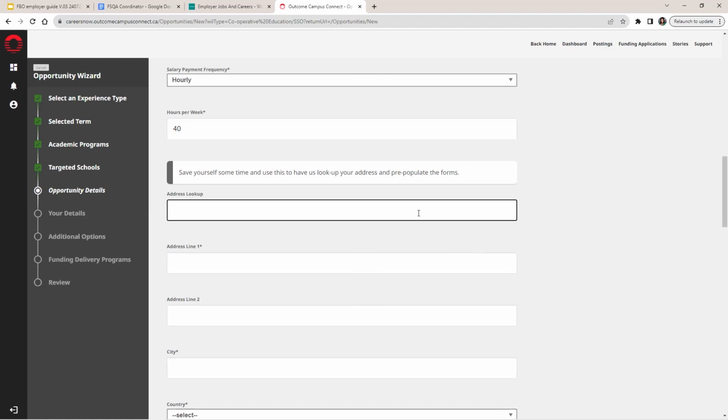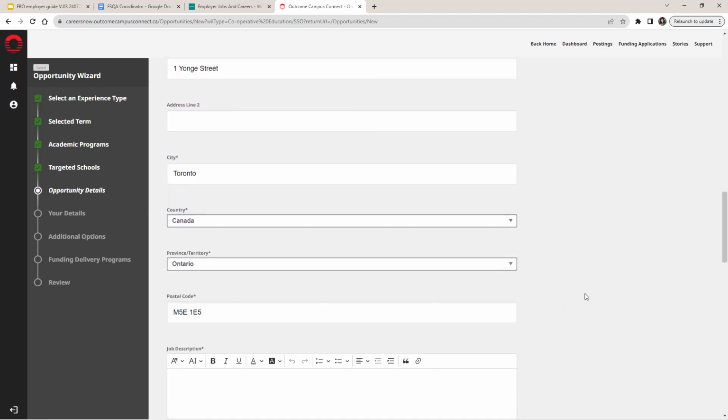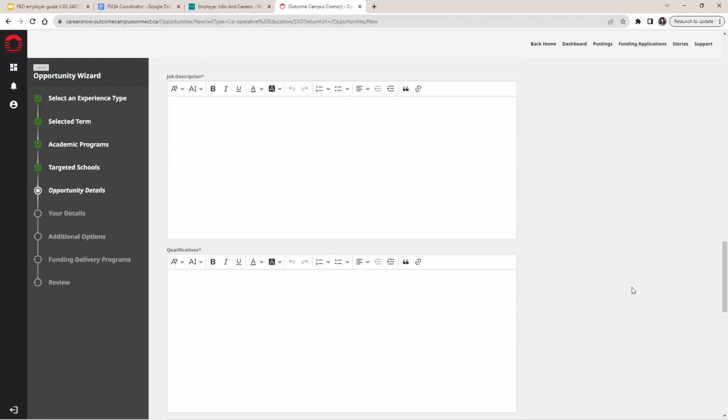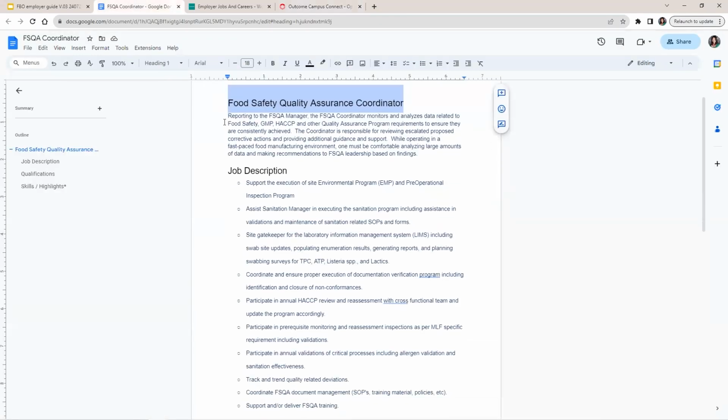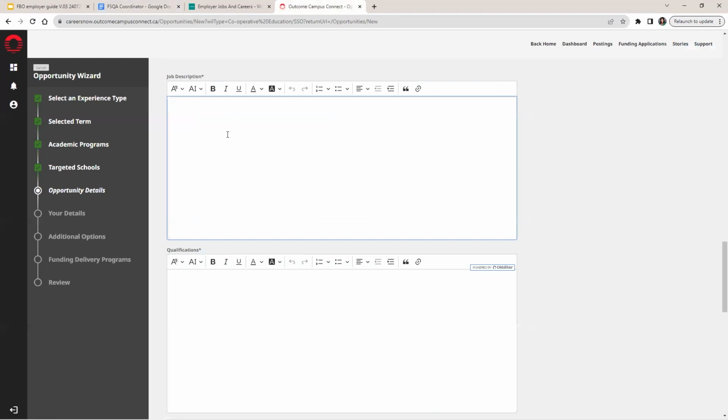If you use the address lookup option, it makes it a little bit easier. Start typing your address, and it'll give you options. I will select this Toronto one, and then it will auto-populate all the pertinent information. We'll then skip over to job description. Having my posting handy here, I am going to copy and paste the job opportunity information.